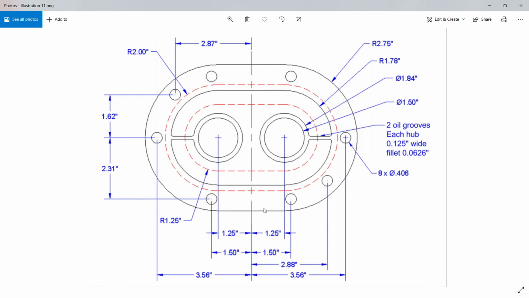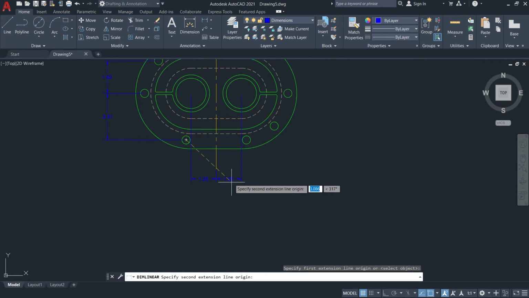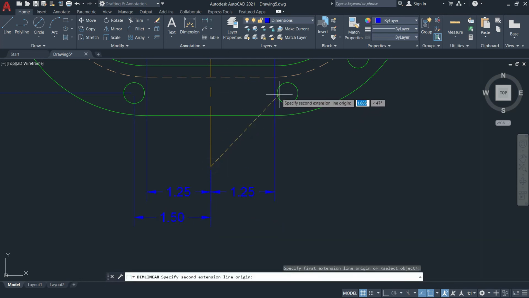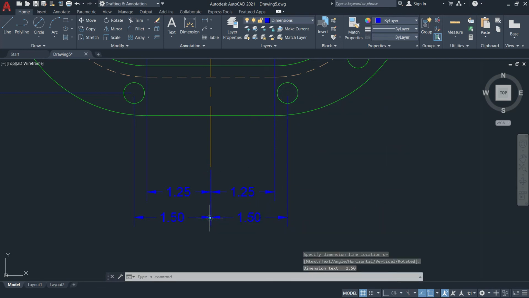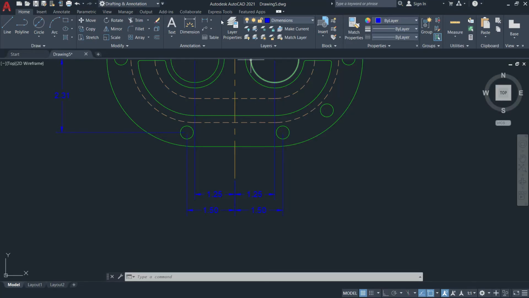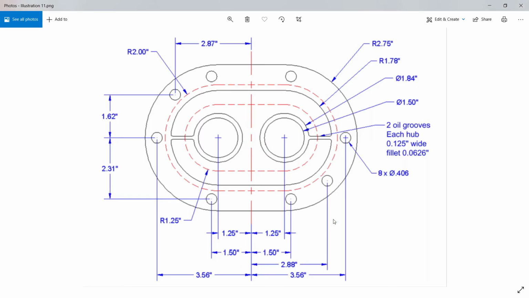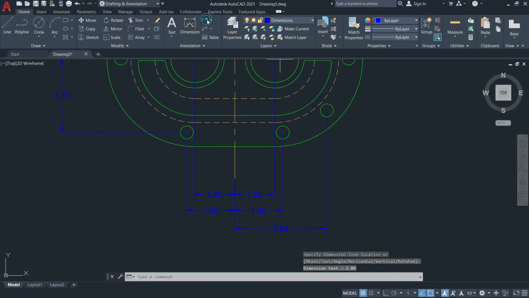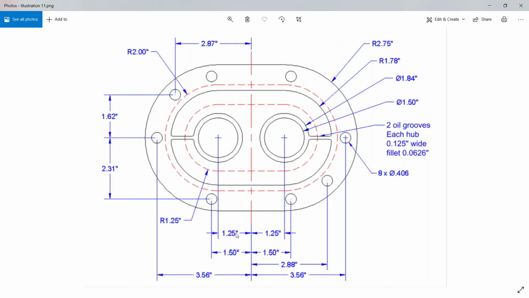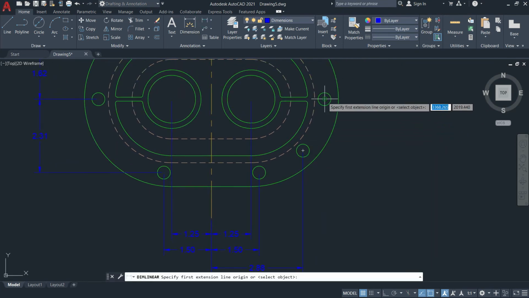Then the two circles at the bottom are 1.5, so I'll provide the center here, and then the endpoint of this one, 1.5. Then same procedure, that one in the center. And then I'll just click here so that they would be aligned. And then 2.88, so I'll provide here, and then this one 2.88, and then those two circles, this one, that one, oops, 3.56, so it should be this one and the center line.